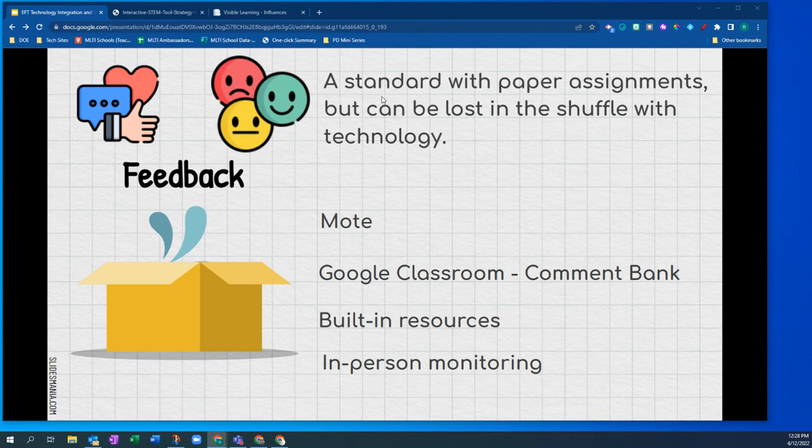Feedback. This was one of the other ones in the boxes that was highlighted here, because feedback is most likely commonplace with regular classroom assignments, without using technology as much. But I feel like feedback can sometimes get lost in the shuffle with technology, because it's not just writing on the paper that you're returning to the student. It's got to have some other way of communicating with the student to make it work.